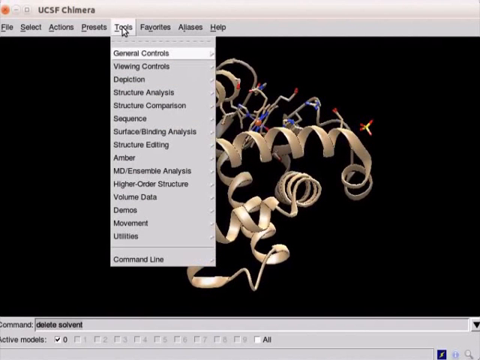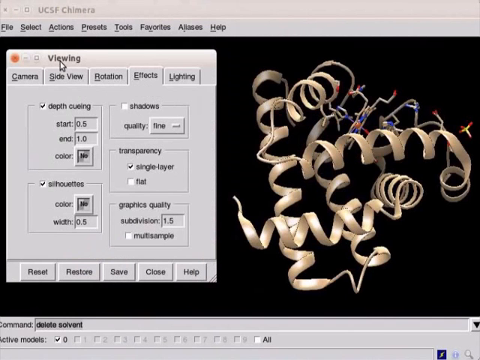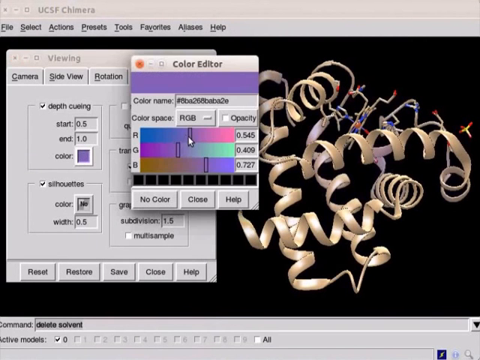Click on Tools menu, scroll down to Viewing Controls. From the submenu, select Effects. Viewing dialog box opens. In the Effects section, click on Depth Queuing. It refers to front to back shading. Click on Color Well. Choose a color for shading from the color well. Close the color editor.